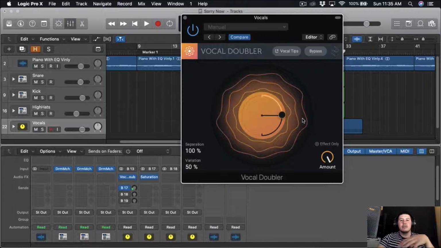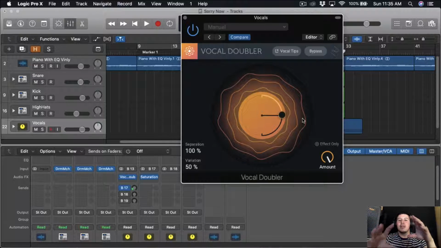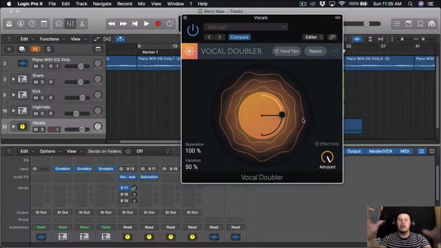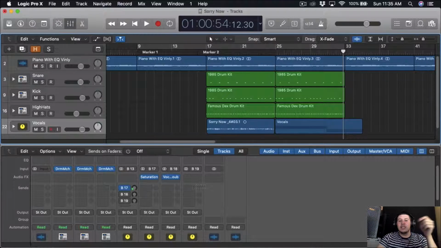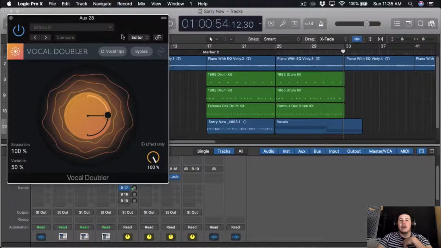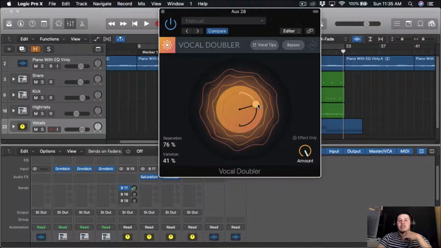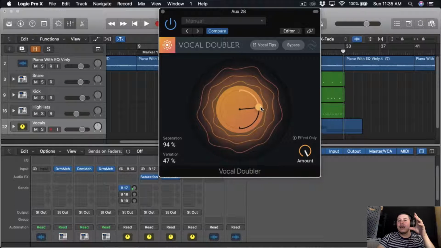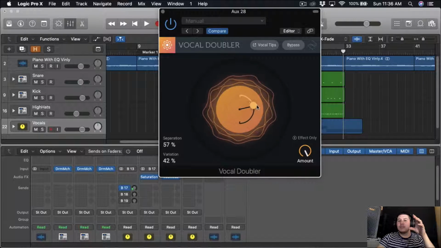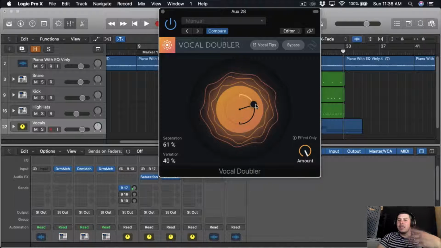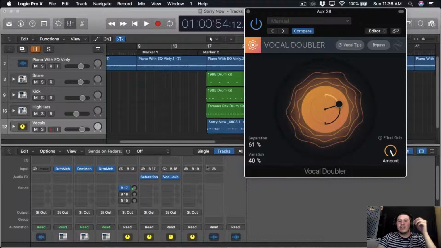When you find the perfect blend of the original vocal and the doubler, if you're going to put it onto the bus like I do, I just put the effect on 100. I personally found that the sweet spot is around 75 to 80, and the variation is probably between 40 and 50. That's what I found works best for me. You want to do what works best for you.